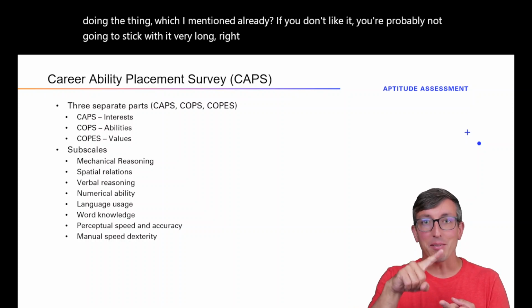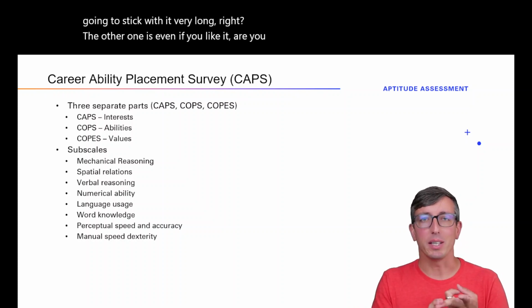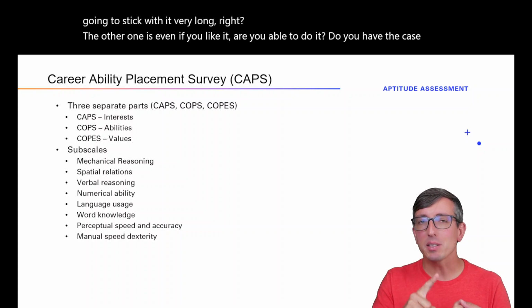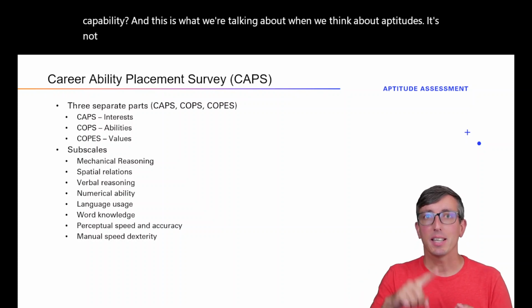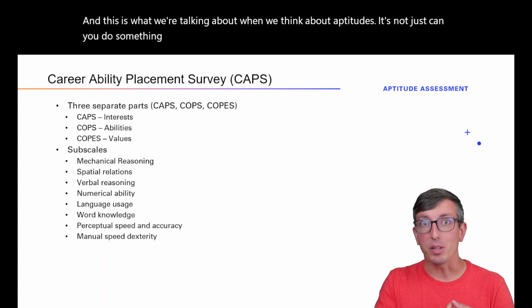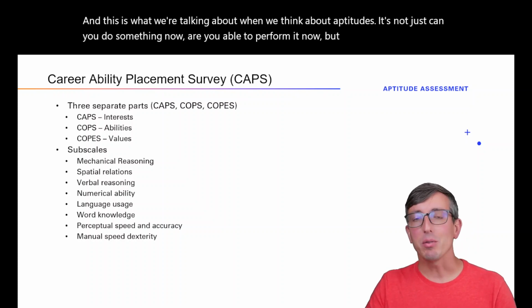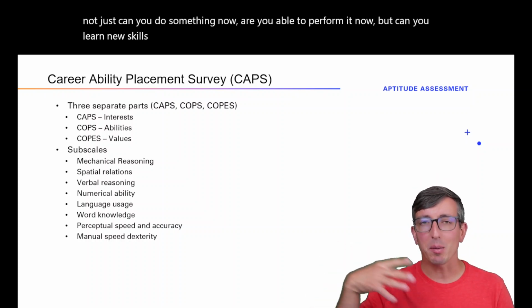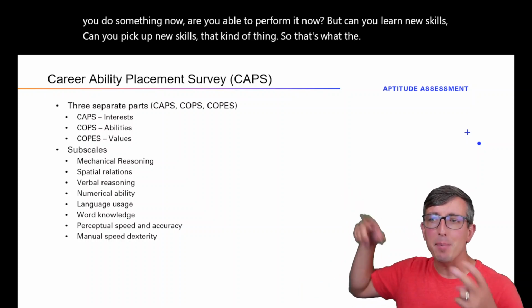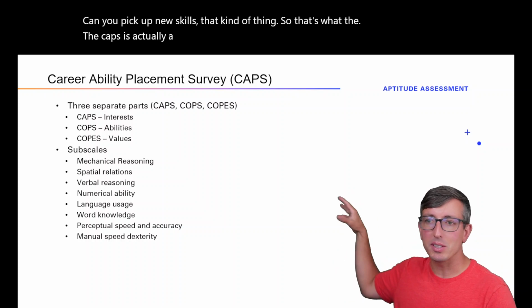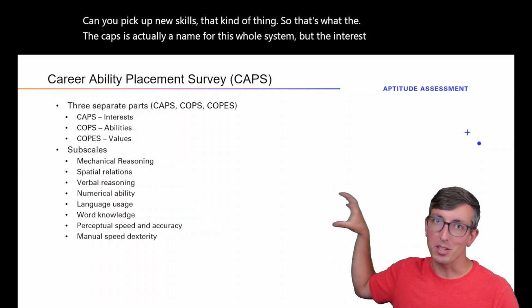The other one is, even if you like it, are you able to do it? Do you have the capability? And this is what we're talking about when we think about aptitudes. It's not just, can you do something now? Are you able to perform it now? But can you learn new skills? Can you pick up new skills? That kind of thing. So that's what the CAPS is actually a name for this whole system, but the interest part of it is also called the CAPS.